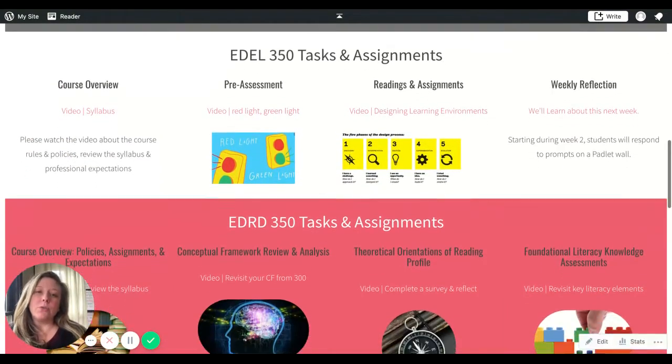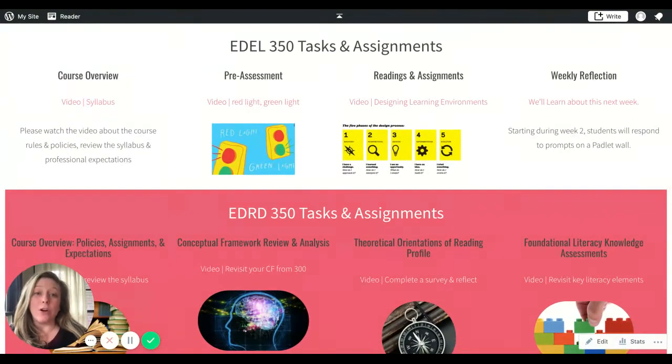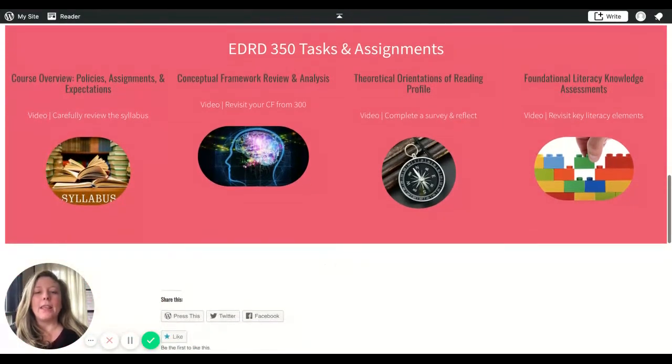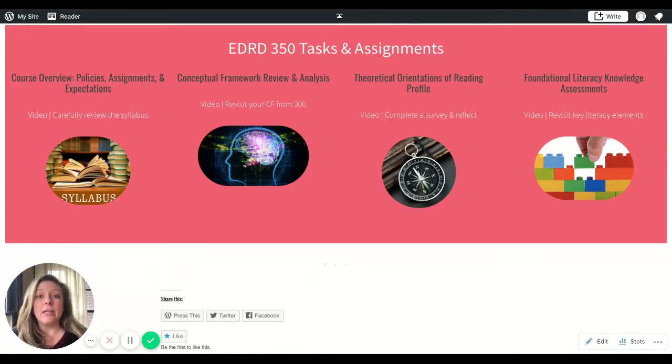If you keep scrolling, you will see the assignments for the EdL portion that Dr. Shively will talk to you about in more detail. And then the pink block at the bottom is always going to be the EdRead 350 tasks and assignments. This week, there are 4 of those. First is to review the course policies, assignments, and expectations by carefully reading the syllabus. There's a video that goes over highlights of this here.